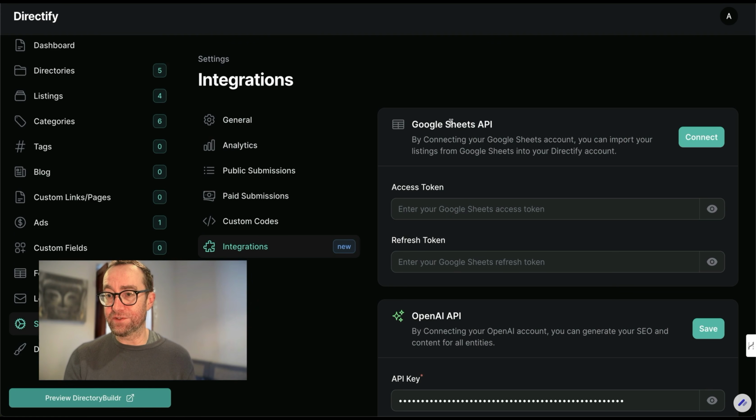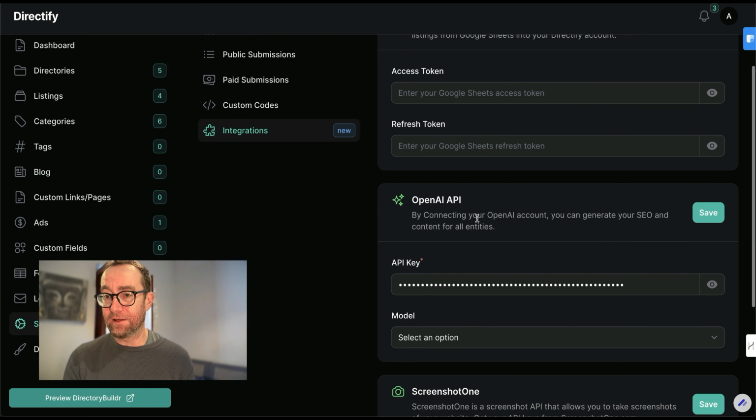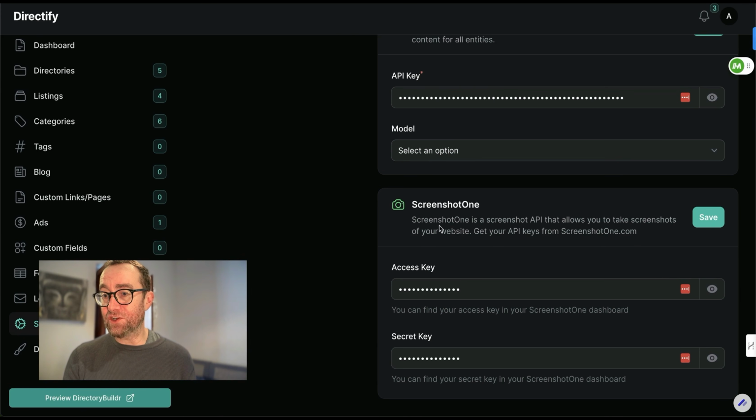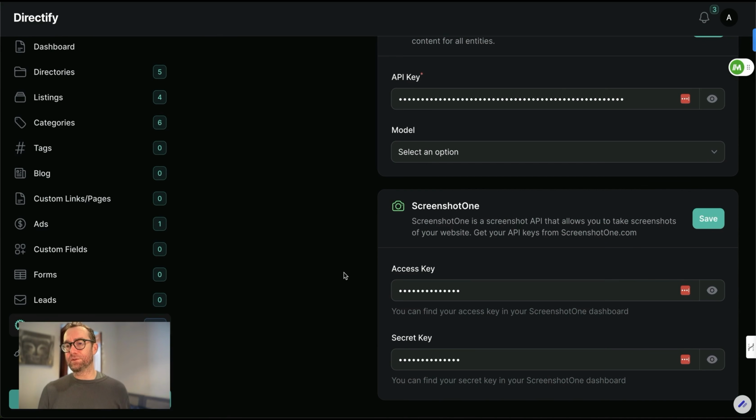And then in the integrations, this is where we're seeing a lot of cool stuff. They have the Google Sheets API, the OpenAI API to generate SEO, and Screenshot One, where you basically just put the URL in the listing and Screenshot One will take a screenshot of the web page. So you don't need to actually take a screenshot, download it, upload it. You just put the URL and it will take the right orientation and size screenshot for your site. So it's pretty awesome, obviously, with the blogs and to be able to have a very lean, clean, coded directory site. This is going to make sense for a lot of people.